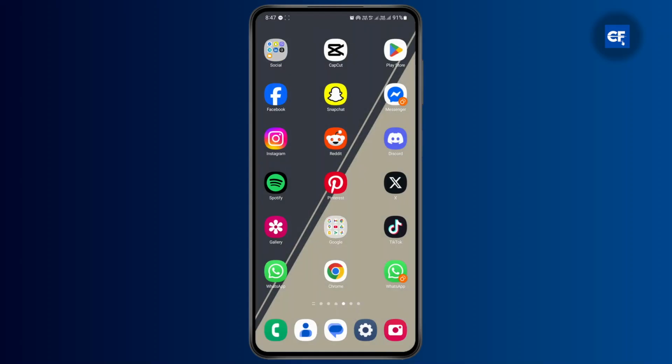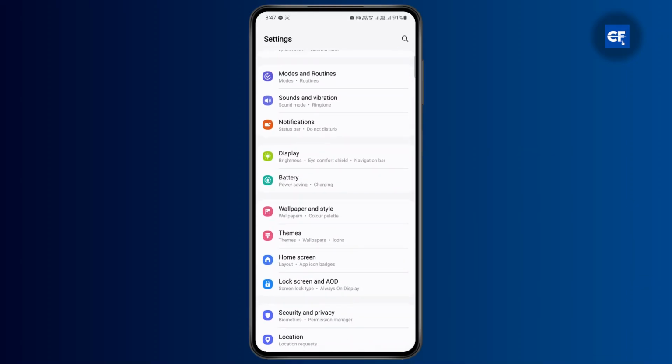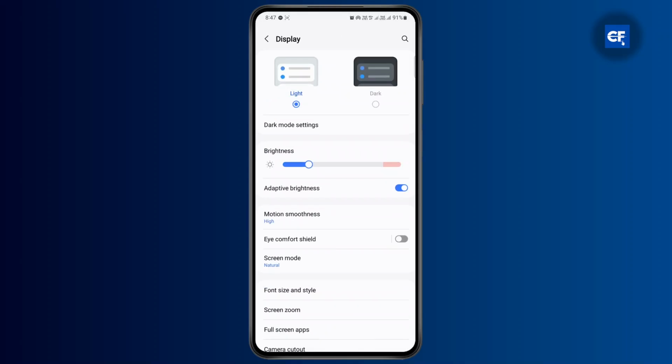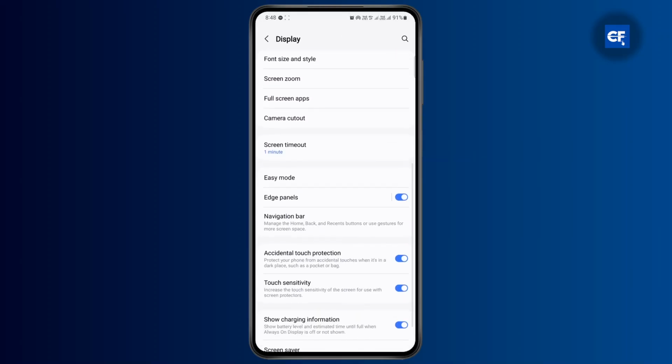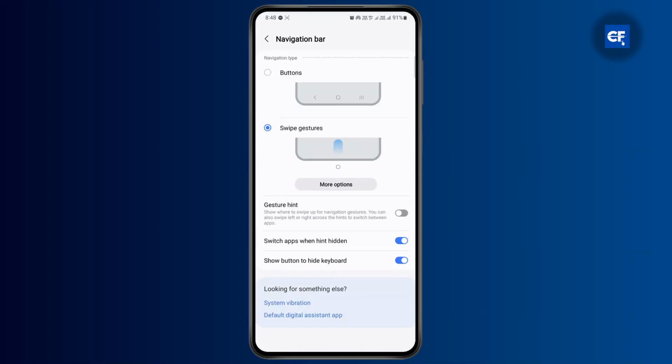The very first thing you're gonna have to do is open up your settings menu. And once you land on the settings page, scroll down a bit until you find display settings. It might be a bit different depending on the device you have. I'm currently using a Samsung phone, so it's right here. If I scroll down, I have an option called navigation bar. I can just tap on it.